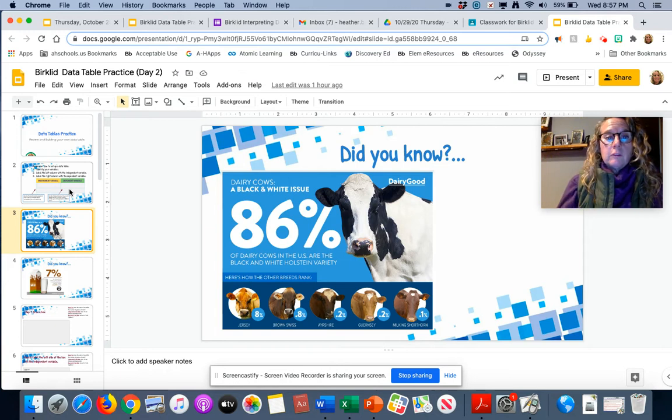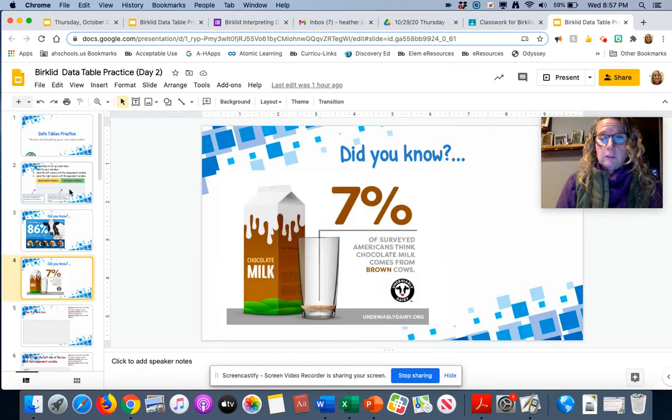Just some interesting information because of the problem we're going to set up. I did not know this, but most dairy cows are black and white, and the next most common are brown cows. I looked it up, and I found this interesting piece of information, that 7% of Americans, when they were surveyed, think that chocolate milk comes from brown cows. Who knew? So, 2 pieces of information.